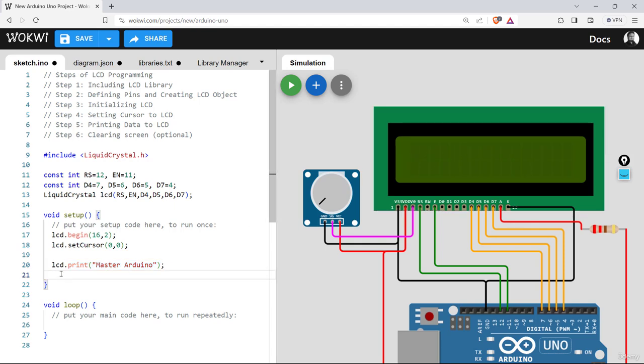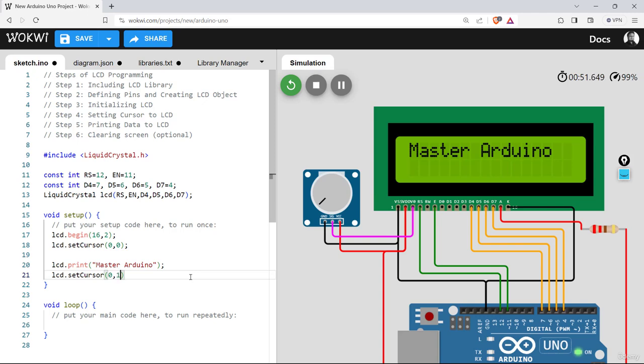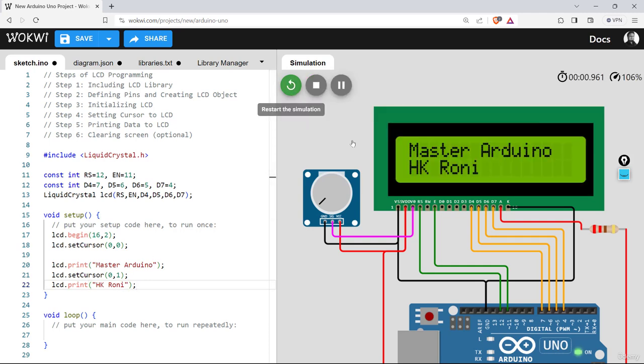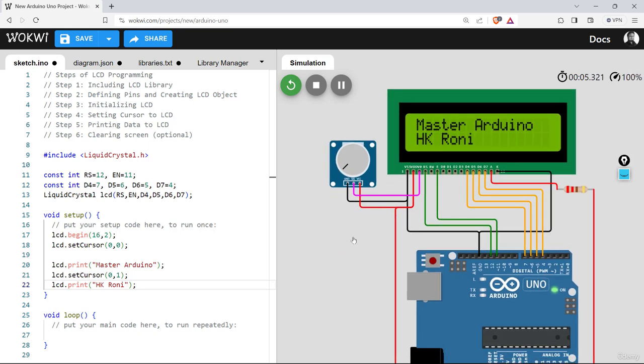Let's run it and see if it works. You see, Master Arduino. Now if you want to print something at the second line of the LCD, you can do so by writing the coordinate for this cell, which is column 0, row 1, so 0, 1. Then you can print lcd.print HK Roni. I'm putting my name. So let's see if it works. Here it is. So this is the way you can wire your LCD screen with Arduino.